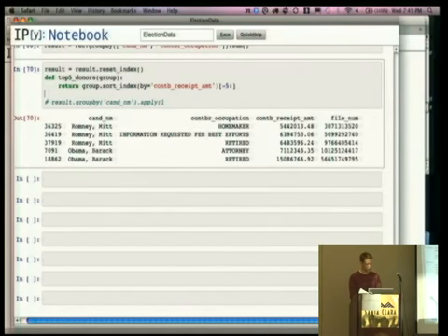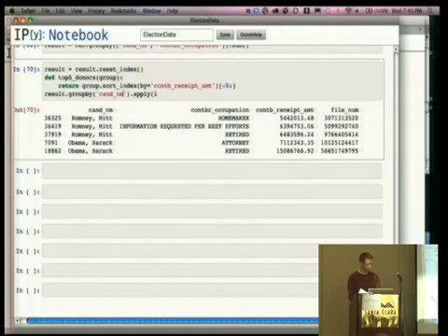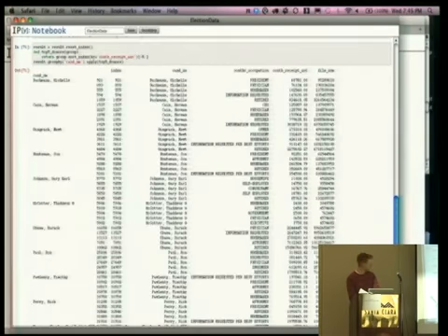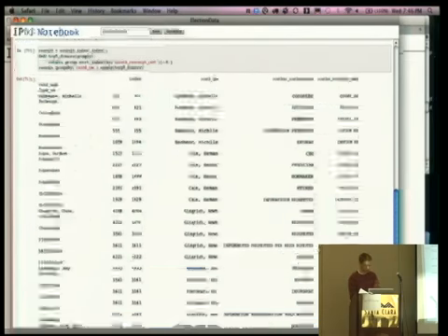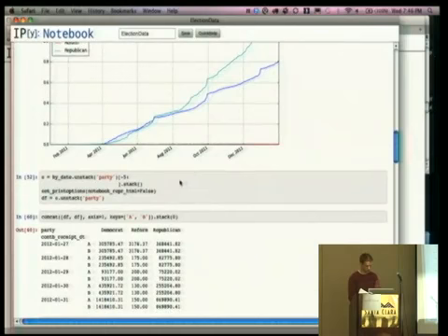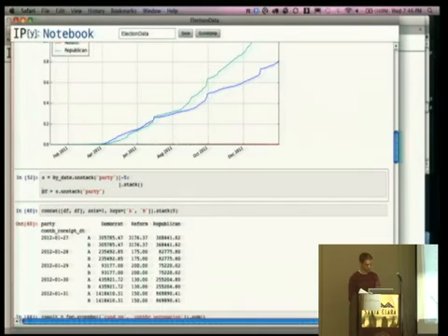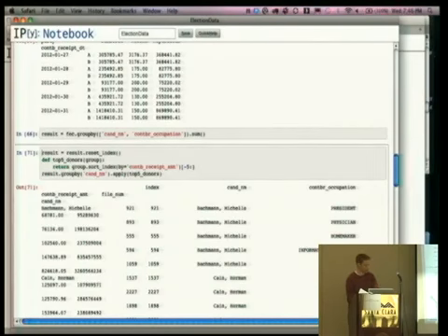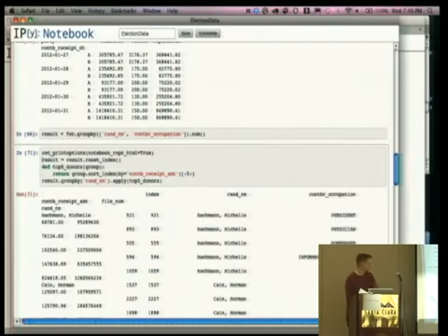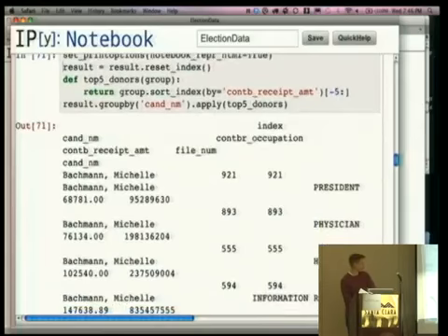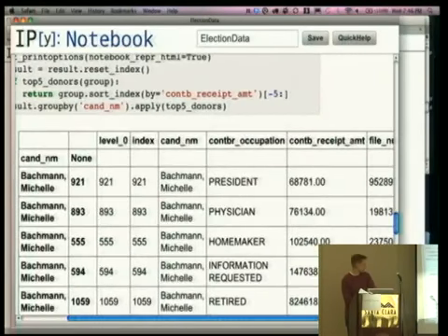And so what we want to do is take this result, grouped by candidate, and apply the top 5 donors function. I'm going to turn on the HTML because it makes this a little easier to read. I just don't have much screen real estate to work with here. If you don't have this feature, it actually is in Pandas 0.7.1. So if you do set print options, notebook repr HTML equals true, you should get a nice HTML output.